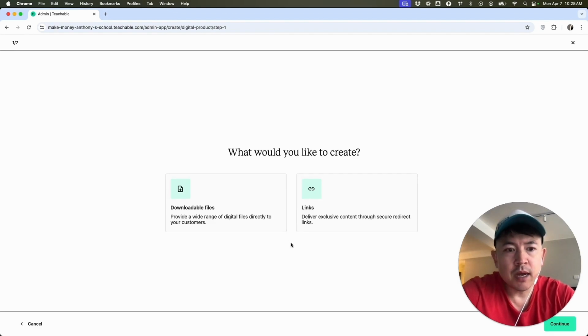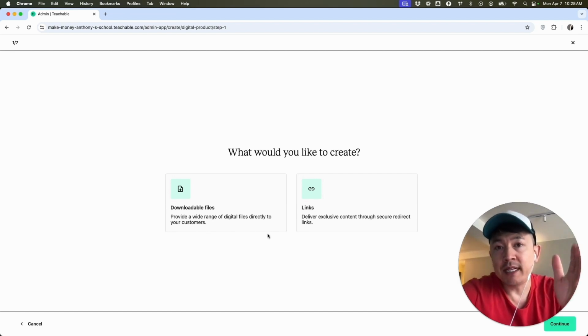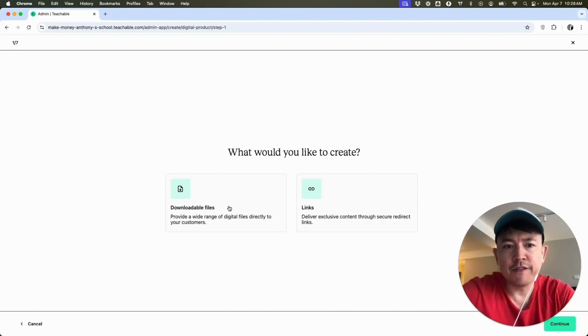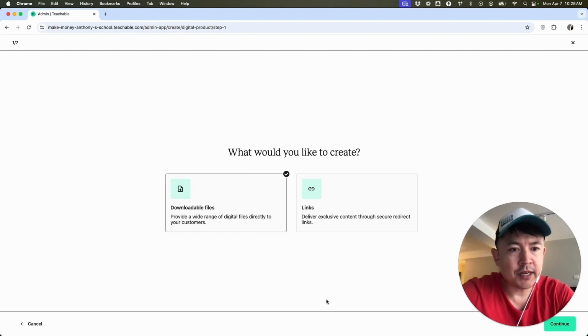Okay, so next you're going to see these two options. So you can sell a downloadable file, so this might be like a PDF, or you can have somebody pay, and then once they pay, they get directed into a link. So it could be like a private Vimeo or a private YouTube video. For the purpose of this video, I'm going to click here on downloadable files. And then you want to click on continue down here on the bottom right.